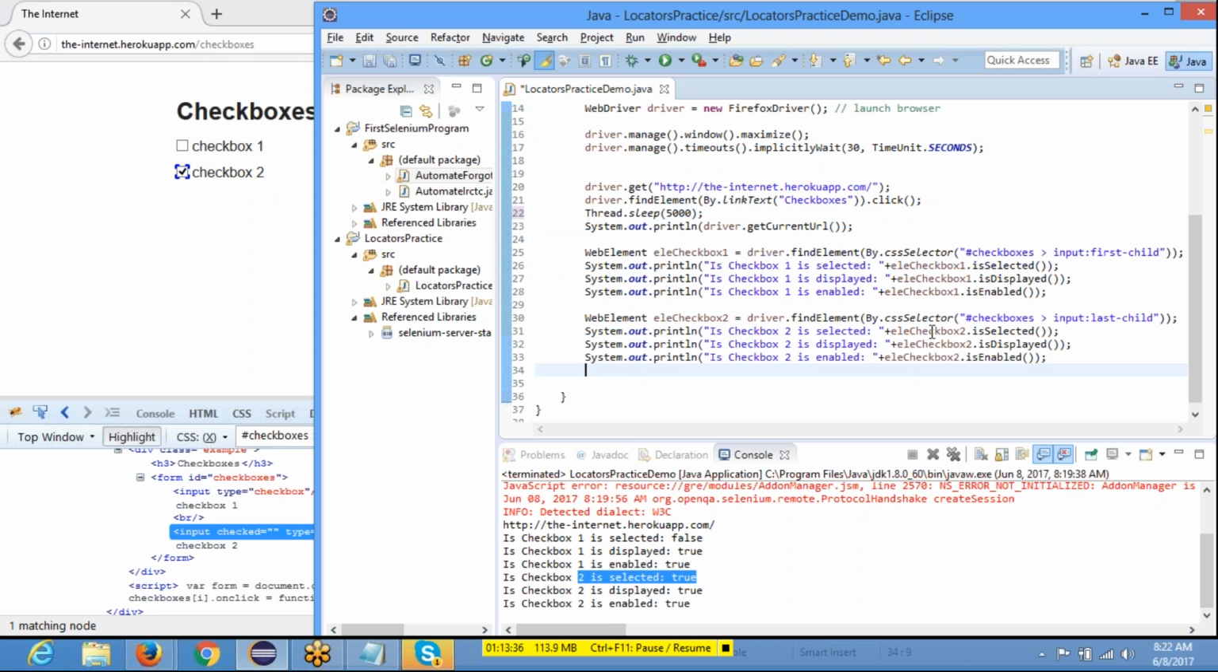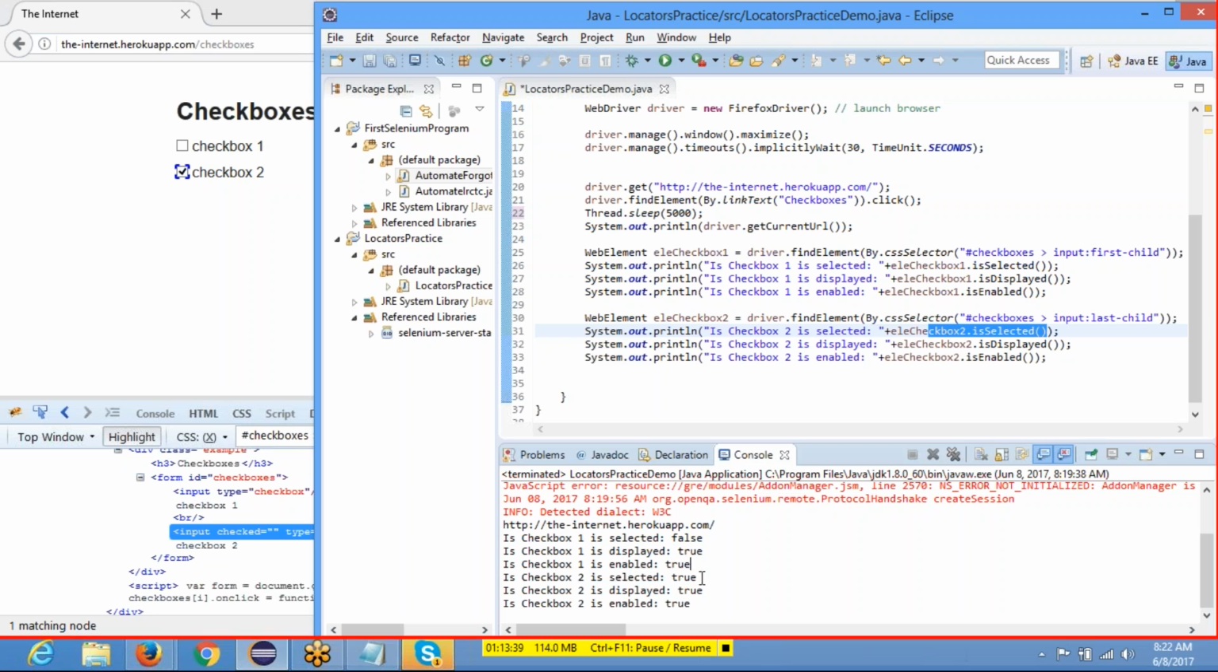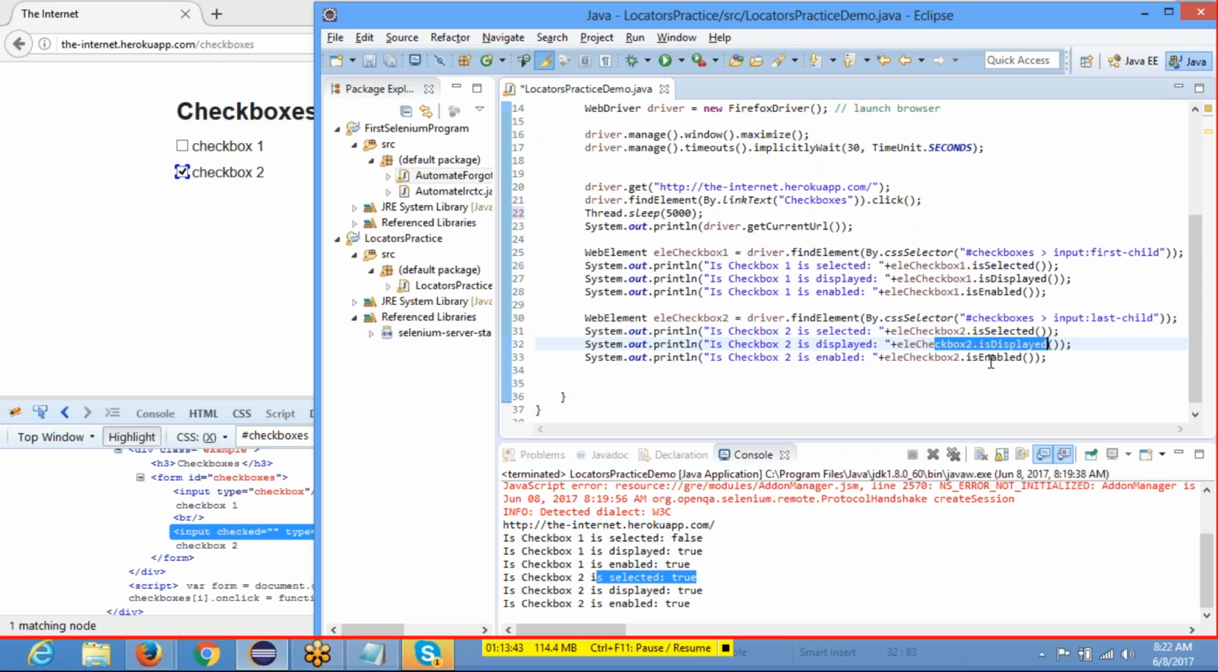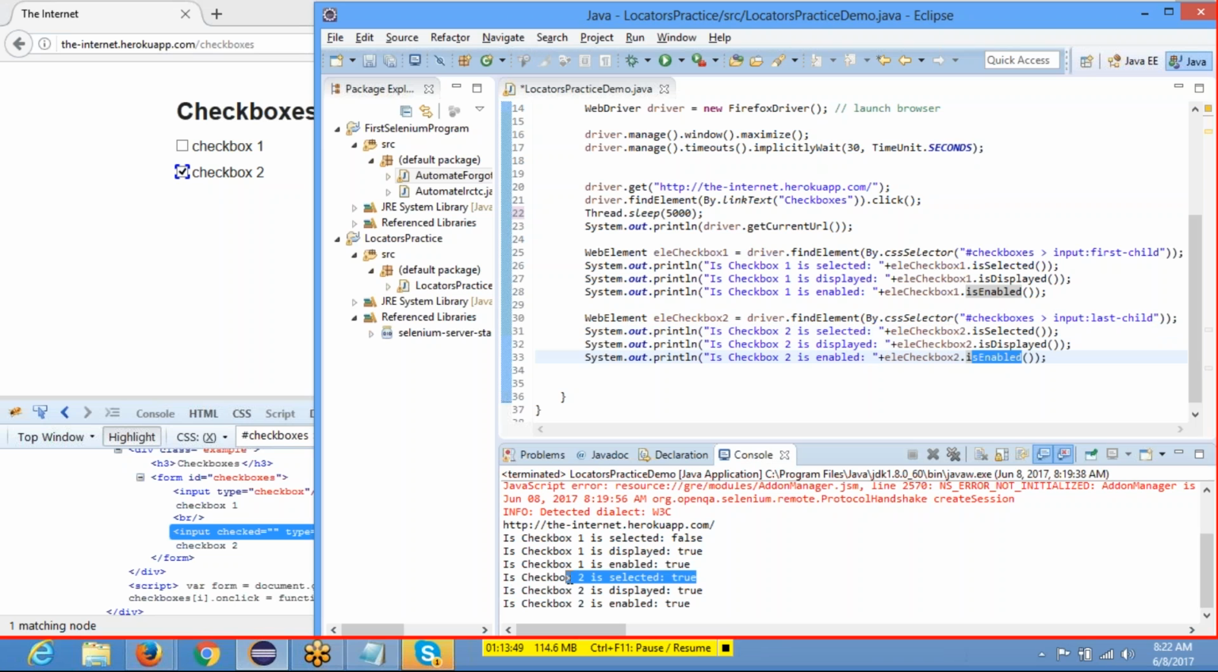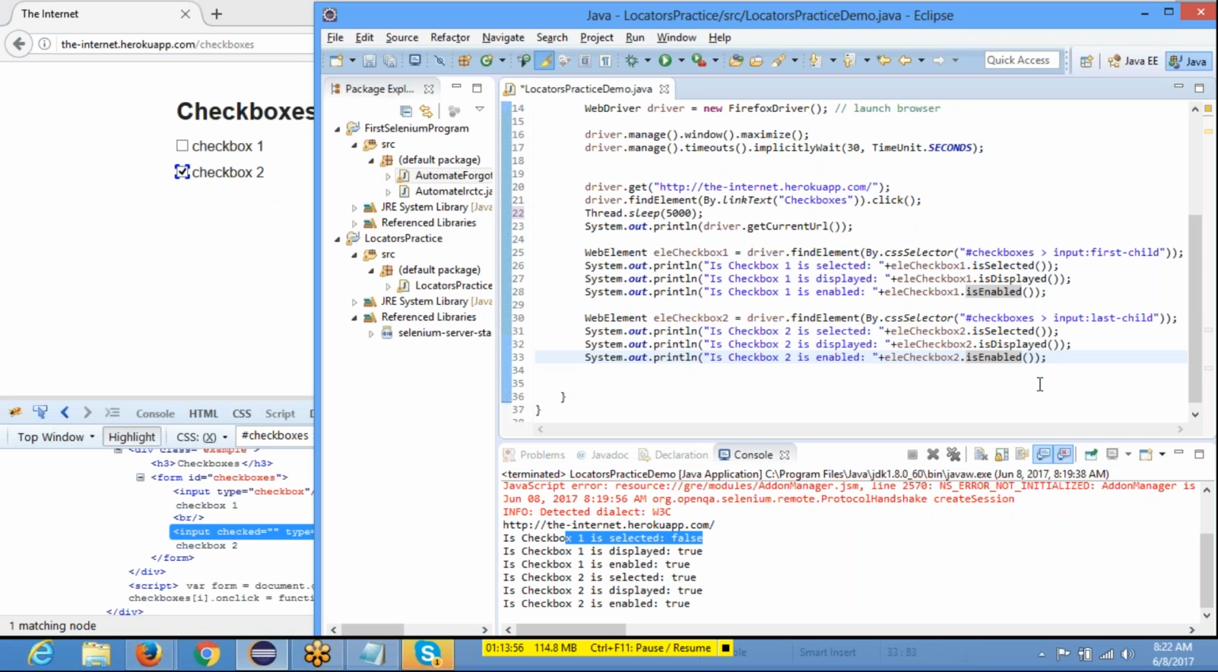All right. So second checkbox, is it selected? Yes, it is selected. It is saying true because it is selected. And is it displayed? Yes, it is displayed, true. Is it enabled? Yes, it is returning true. The only difference is that checkbox 2 is selected whereas checkbox 1 is not selected. That's the difference. All right.